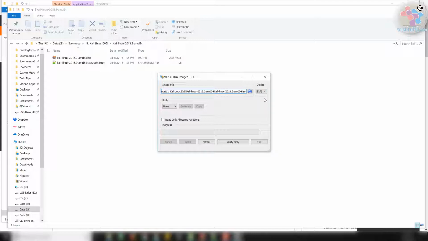So be very careful on selecting the device. Make sure this drive corresponds with your USB drive. In my case, the USB drive is D, as mentioned over here, so I'll be selecting the D drive. Double check the drive letter, otherwise you might erase the data on a different drive. So be very careful over here.